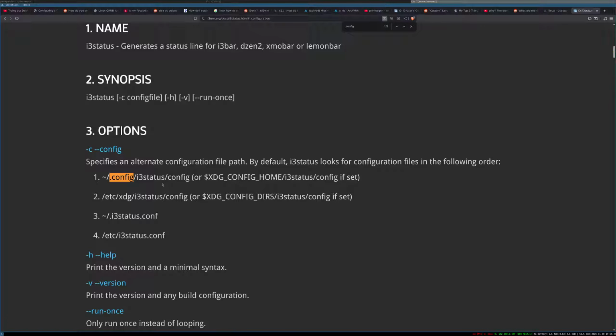So we can see, we can copy whichever one it currently is using and just move it to the config i3status. We don't have an i3status folder. Let's make one.